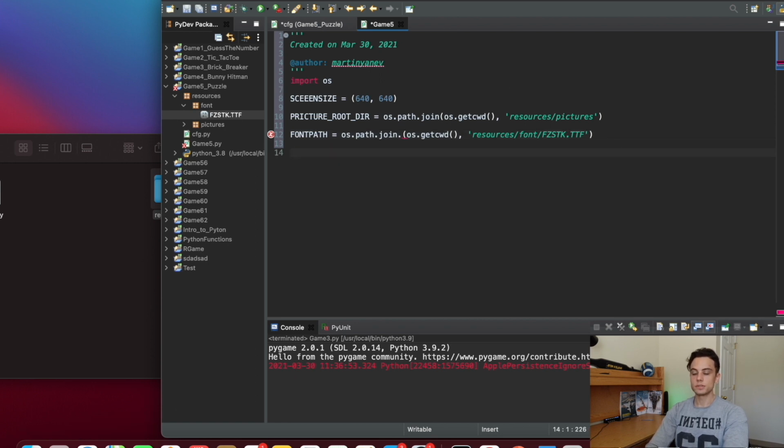That's it. So since we're ready with the fonts and we're ready with the pictures, actually here I added an extra dot, so remove this. Let's see if the error is going to be removed. Yes, okay, so everything is fine for now.